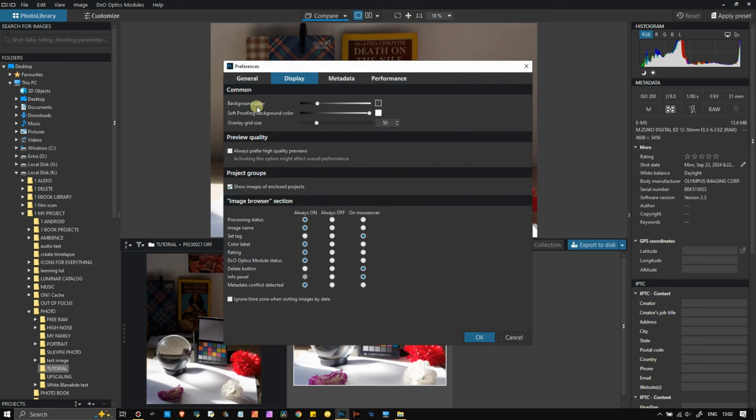We can go to display, make sure that your background color is different and the soft profile is different. Just for fun, I don't know if I can change it somehow. Background color, maybe I could make it a bit brighter. Grid size, probably a little bit bigger. Why not? Always prefer high quality previews, depending on your computer. I recommend not checking it if you have a slow computer. And then you change the always on, always off, or on mouse over, based on whatever you prefer. Processing data, image name, set tag, color level, and so on. I left it default, obviously. Then you have the metadata.